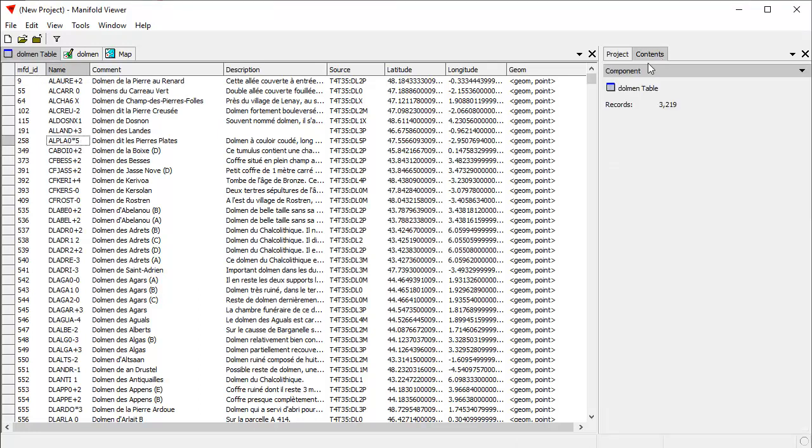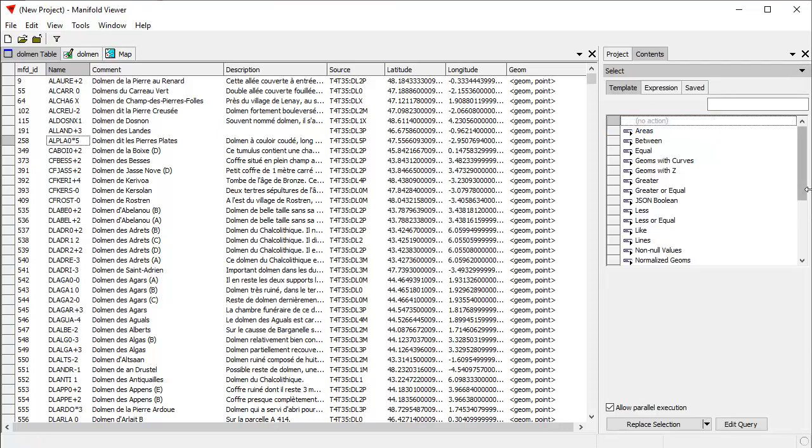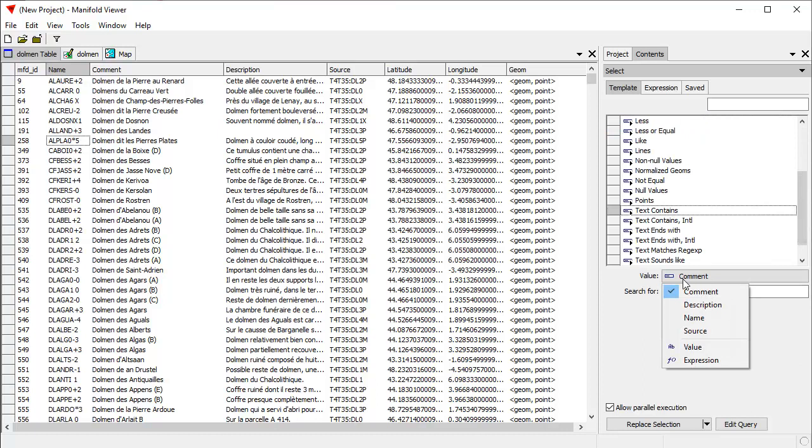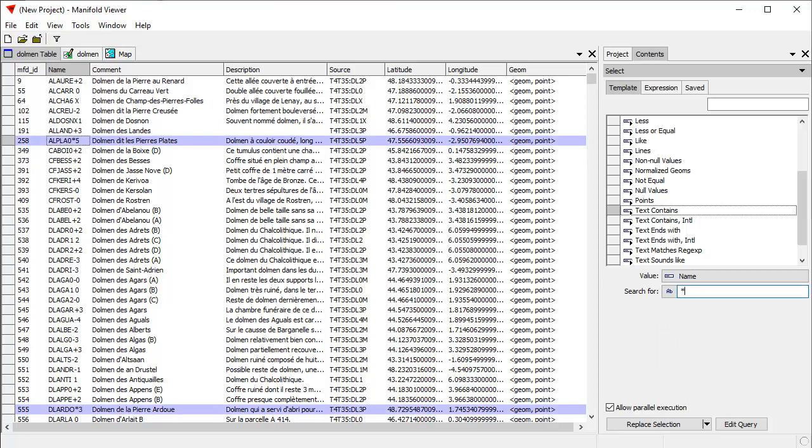To do that, we're going to use the select panel again. And once more, the text contains template. We're going to change the field here to name. So we want to find where the text, with the name field, the text contains an *5, like that. And that'll find all those.